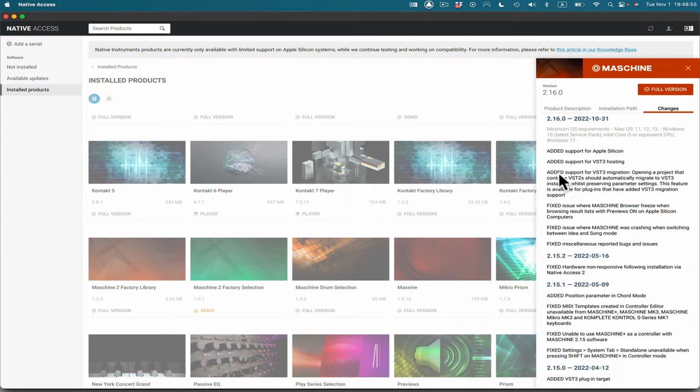We have here also added support for VST3 migration. Opening a project that contains VST2 should automatically migrate to VST3 instances whilst preserving the parameter settings. This feature is available for plugins that have added VST3 migration support. So they're changing around a little bit here, right? So let's look at this.